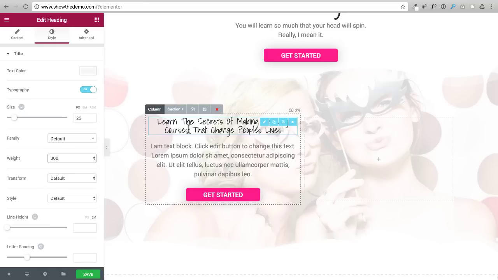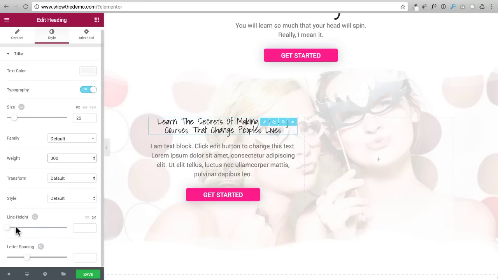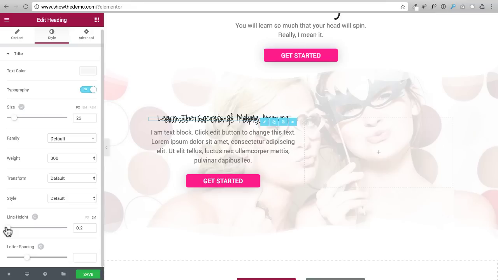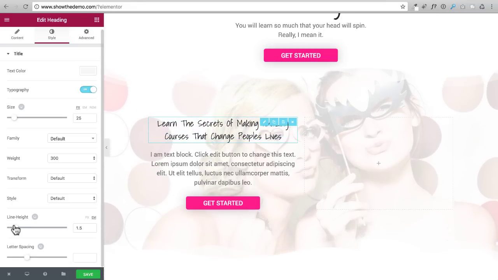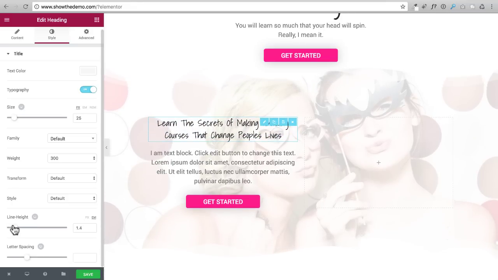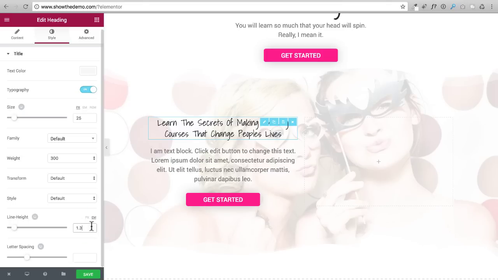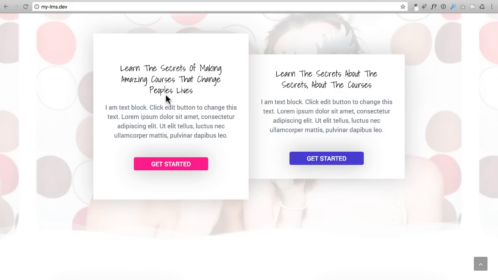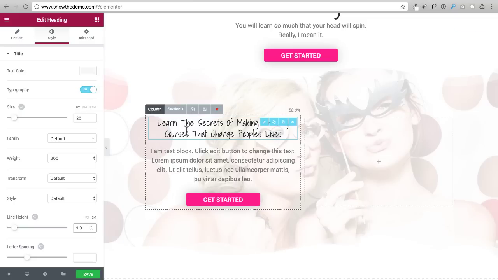And lastly, I would like to space out these lines. They're a little too close to each other, and it makes it a little hard to read. So I'm going to adjust this line height maybe to a 1.3. There we go, 1.3, and I think that's probably looking pretty similar right there. Okay, so that's looking good.